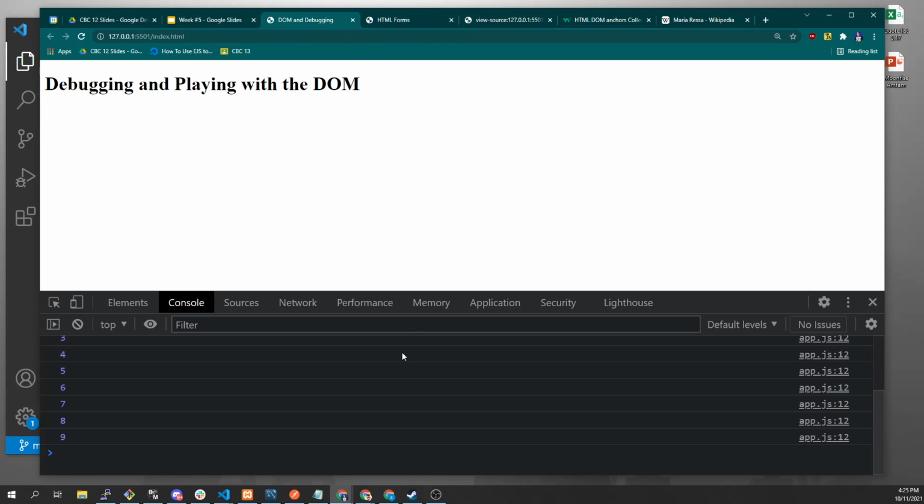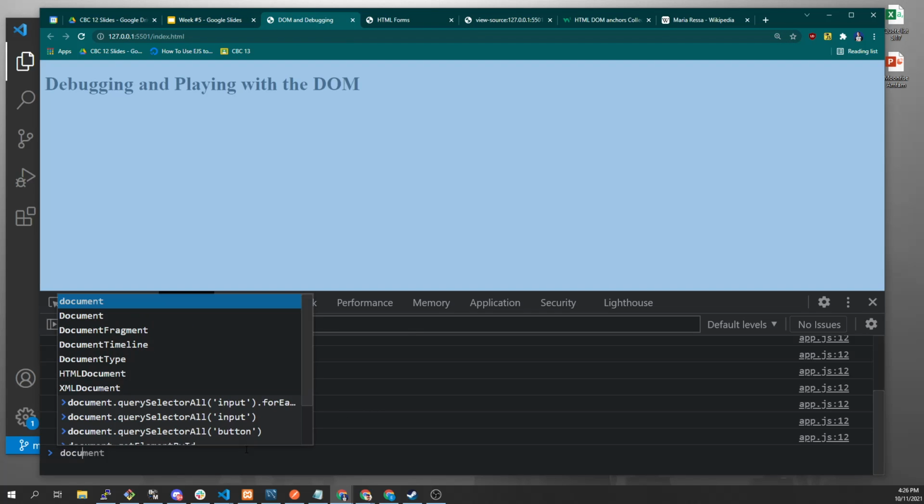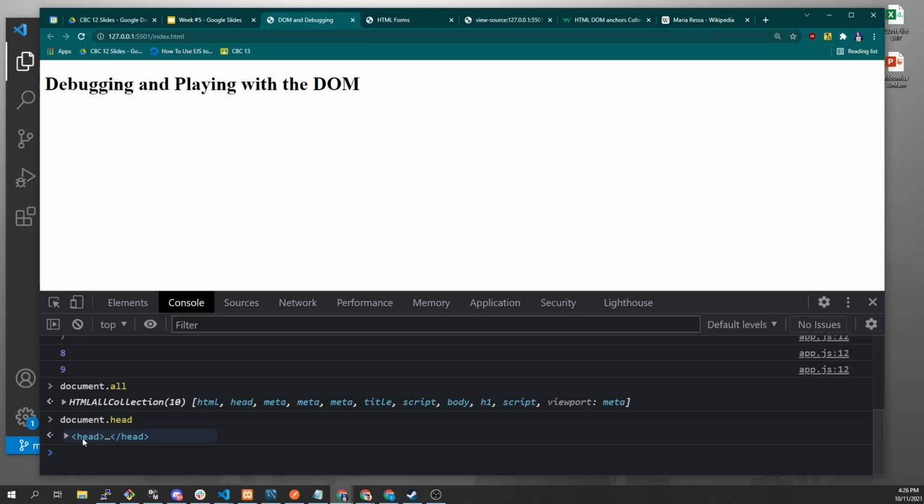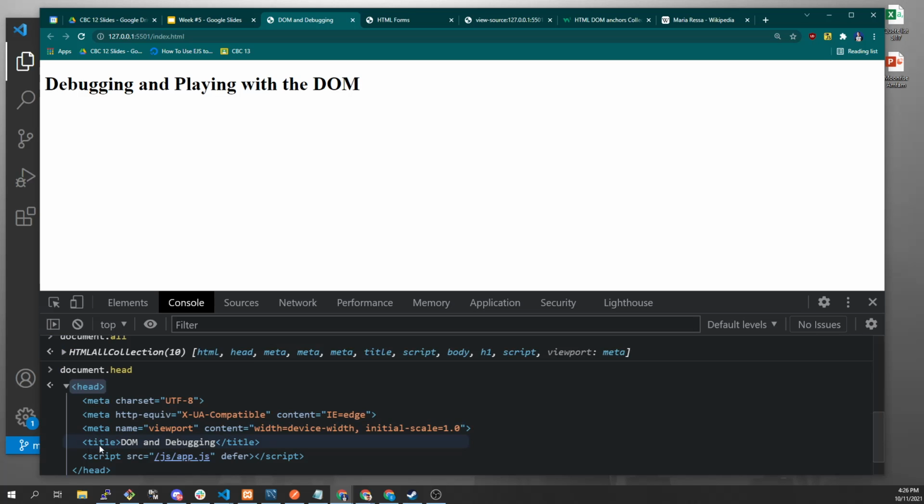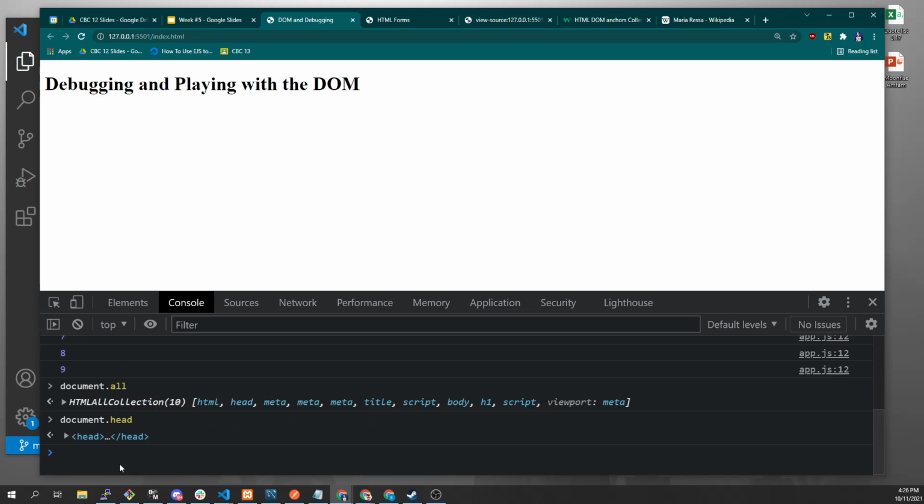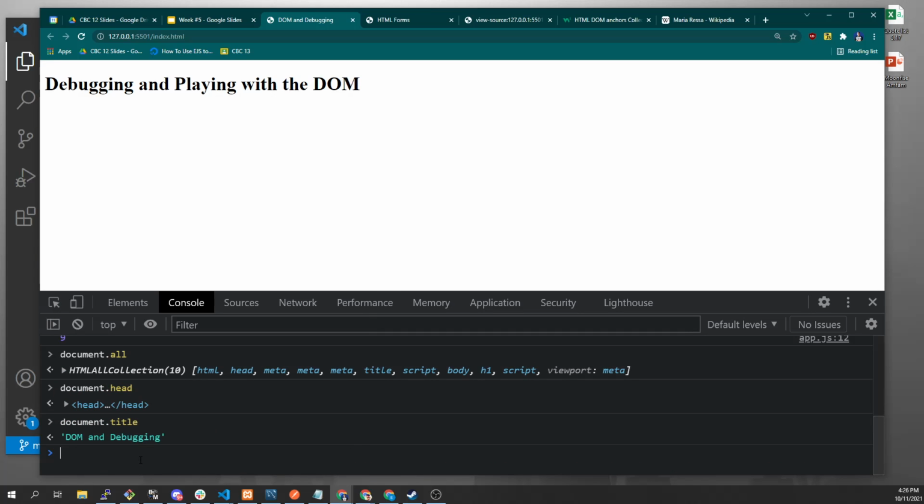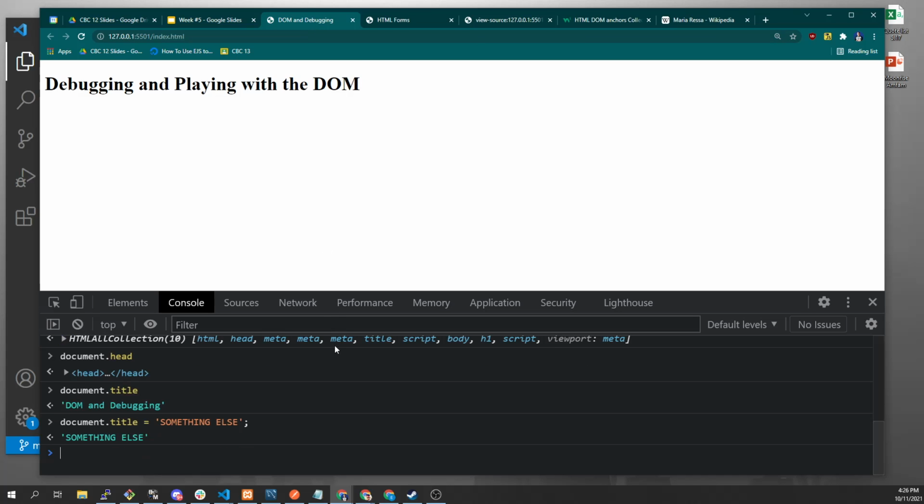Other good examples, right? So with the document object model, document.all is the entirety of the page. Document.head is the link to the head, that's where we put our title and things like that. Document.title is the title of the page. We can change this by saying document.title equals something else, and keep your eye on this up here. It changed the title of our page in real time.